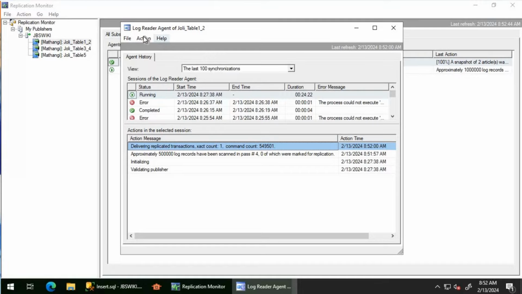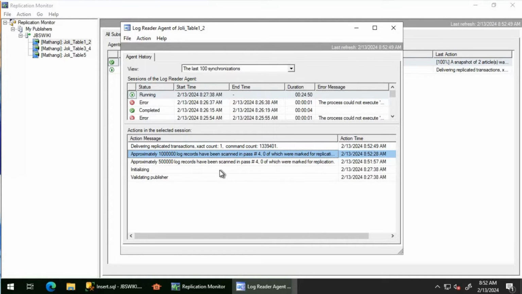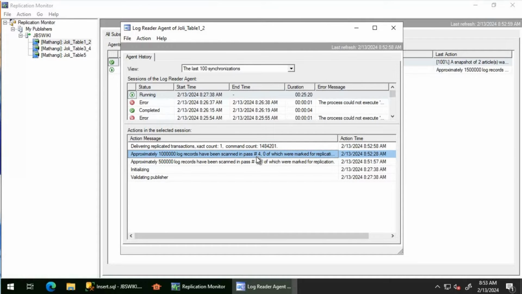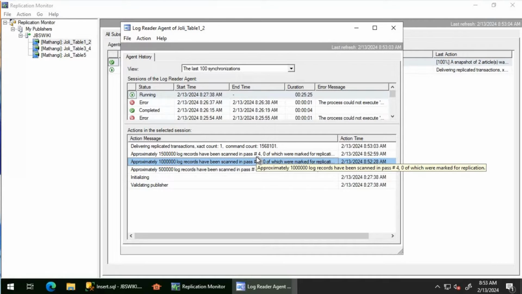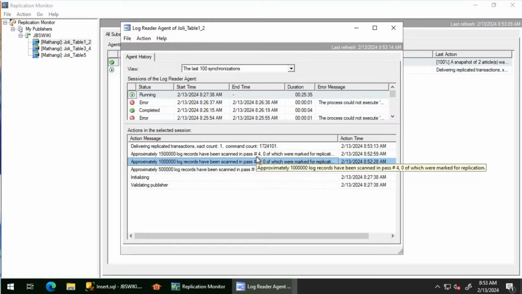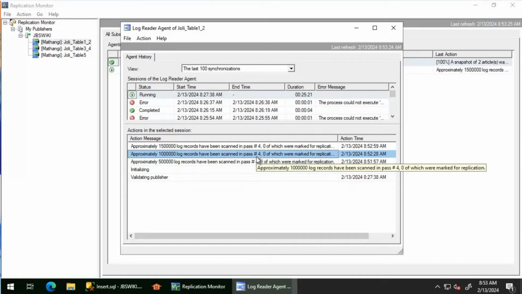Let me switch on the auto refresh, and if you see here, the 500,000 has now become 1 million. Approximately 1 million log records have been scanned. So this tells us that the log reader agent is scanning through the transaction log, and much of the transaction there is related to things outside of replication. It's not related to replication at all. This is the message that we are getting.